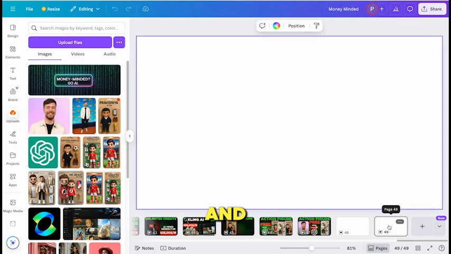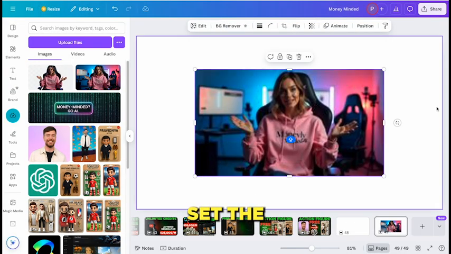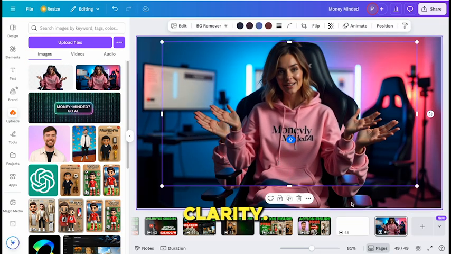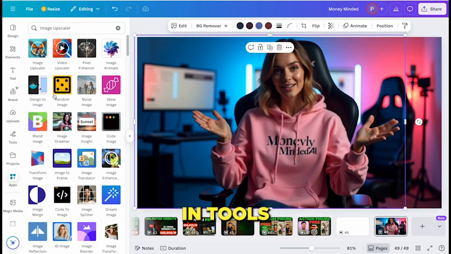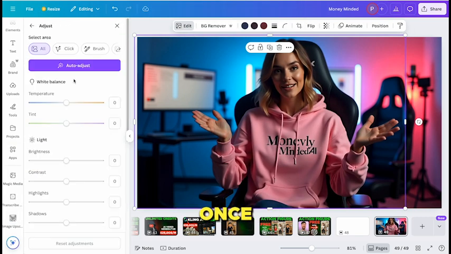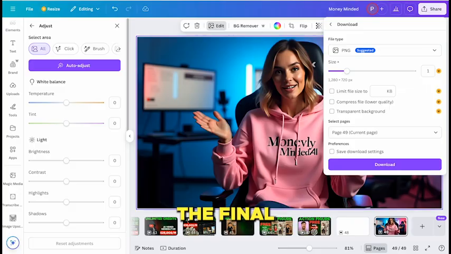Upload both the original and background removed images. Set the original image as the background and overlay the background removed image on top for clarity. Use Canva's built-in tools like Image Enhancer and Adjust to upscale, brighten, and highlight the image. Once you're happy with the look, download the final image.